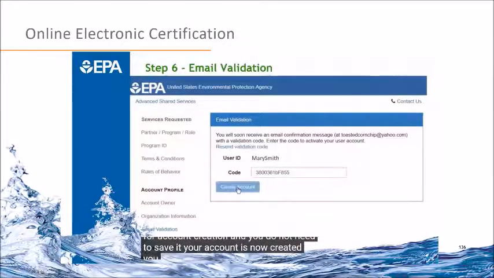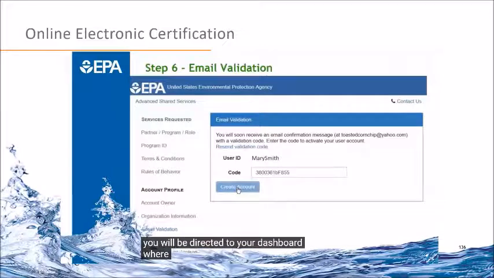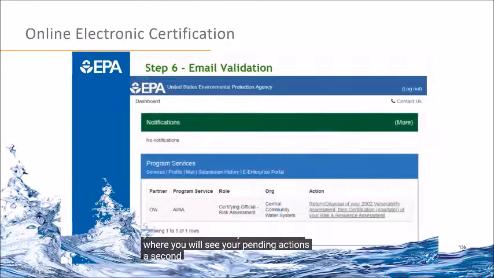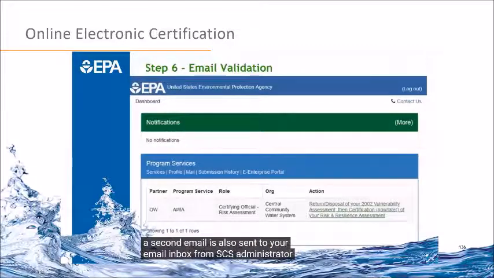Your account is now created. You will be directed to your dashboard where you will see your pending actions. A second email is also sent to your email inbox from SCS Administrator stating that your account has been activated.